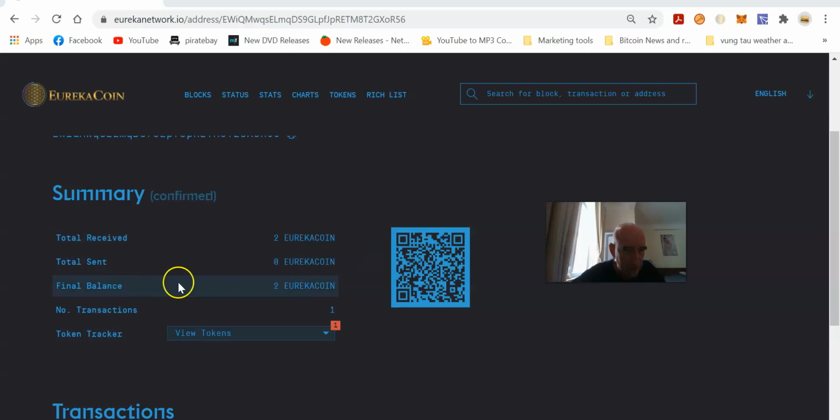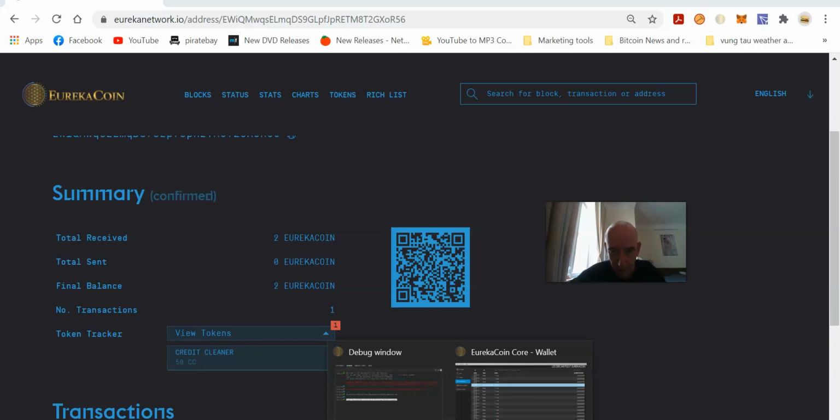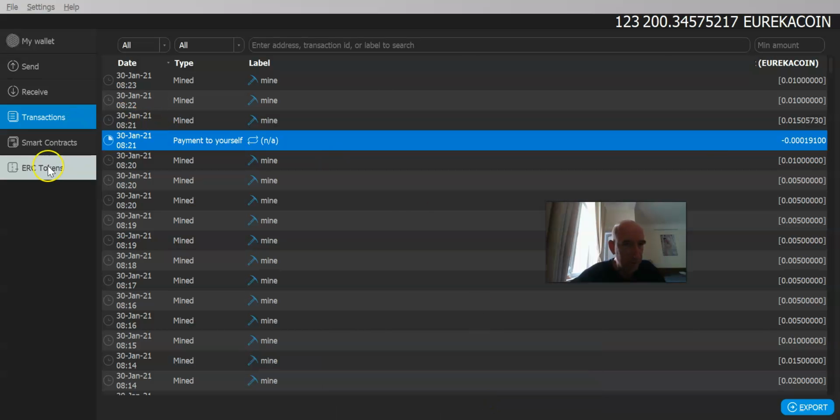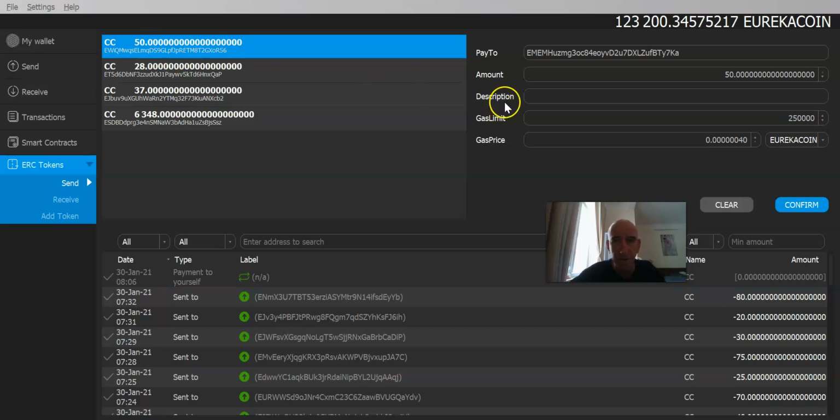I have 0 cent. And yeah, there's two Eureka coins in there. I can click at the bottom there, token tracker, and I've got 50 Credit Cleaner tokens in there. So you can always do that with any wallet address you have, whether it's in the core wallet, the light wallet, or the Android wallet. So that's in there now. We can go back and send those Credit Cleaner tokens anywhere we want to.